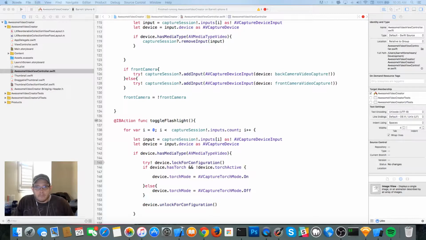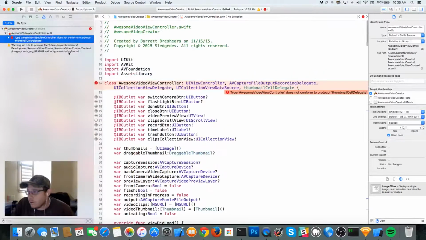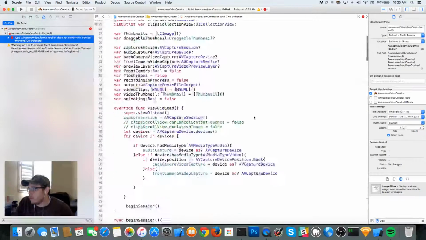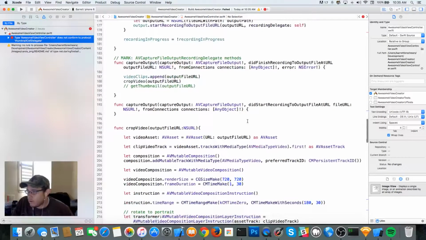Alrighty, let me just pull up some documentation and stuff, and we'll also build this really quick. And we have an error, of course, right when we're starting. Let's see. Awesome, view controller does not conform to protocol. Okay, that's fine. Anyway, gotta fix this really quick.